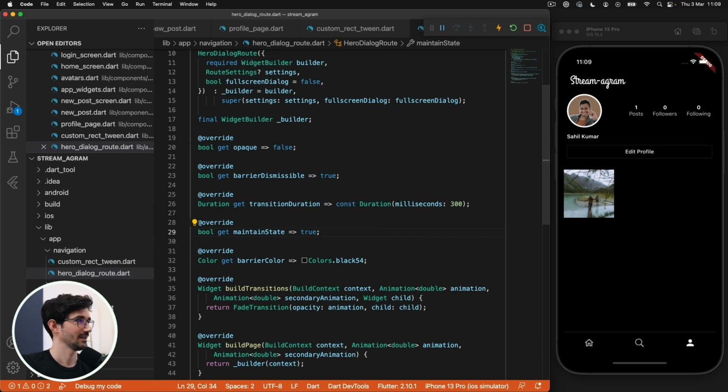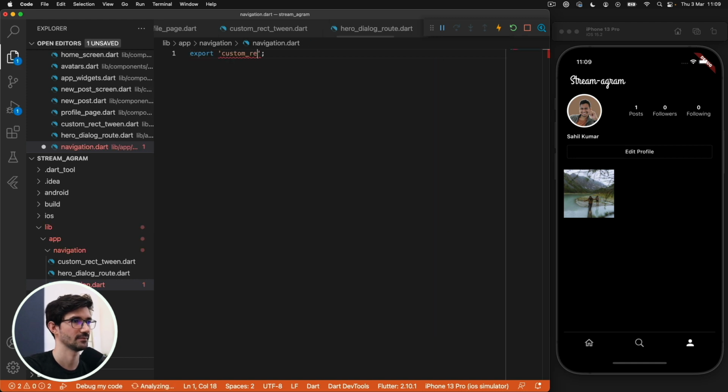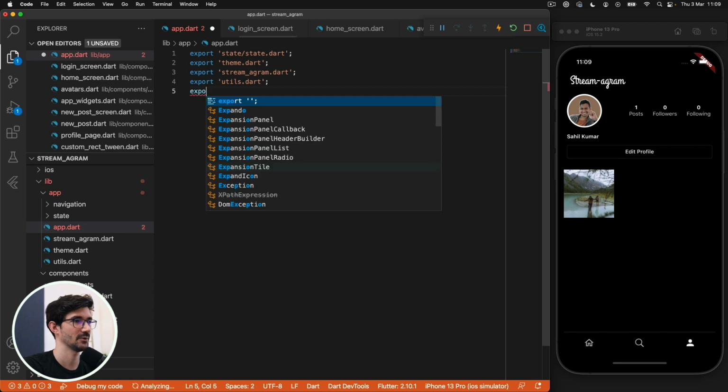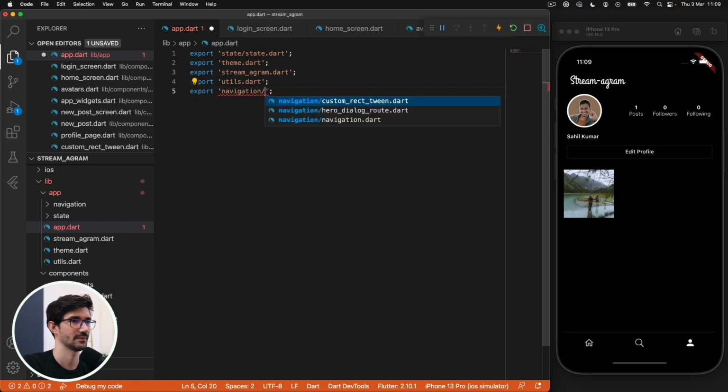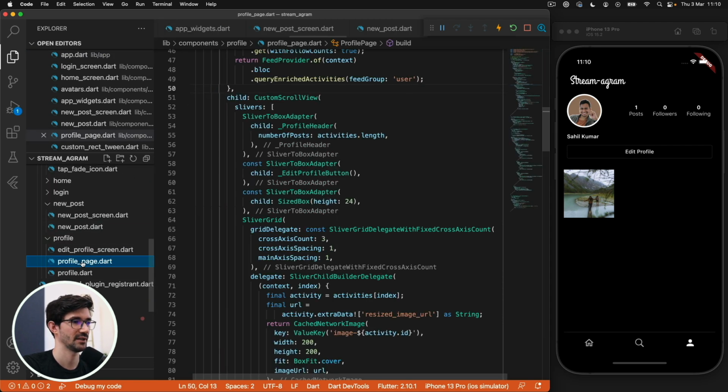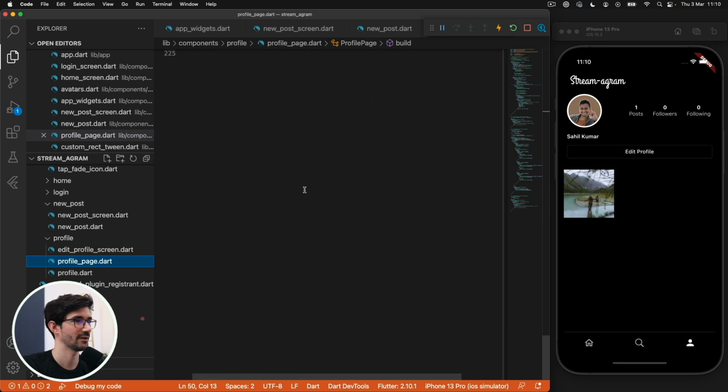But the next step is now to, as always, create a barrel file. Also, what we're doing here will be a little bit more clear once we actually use these files. So this is not called barrel, it's called navigation. And export those. And as this is in our app directory, we can also add this export over here.